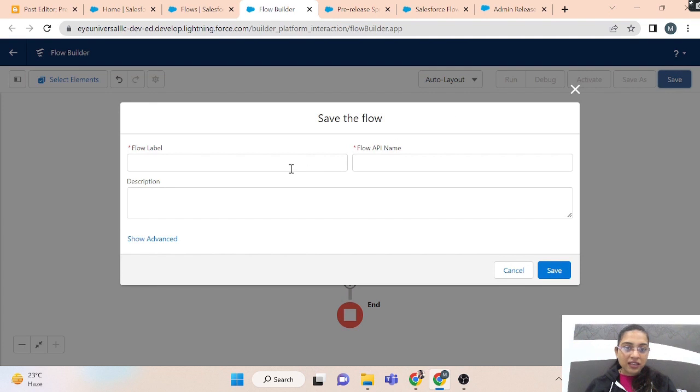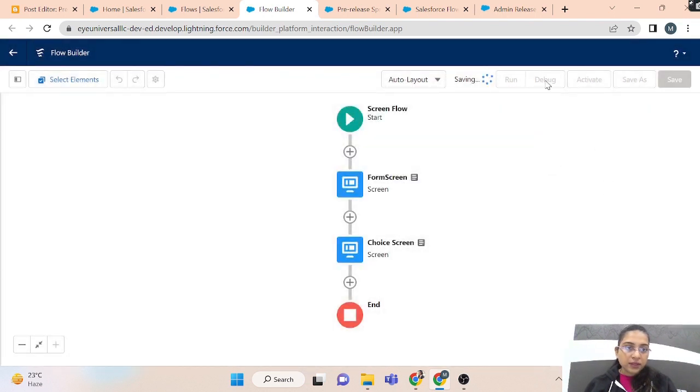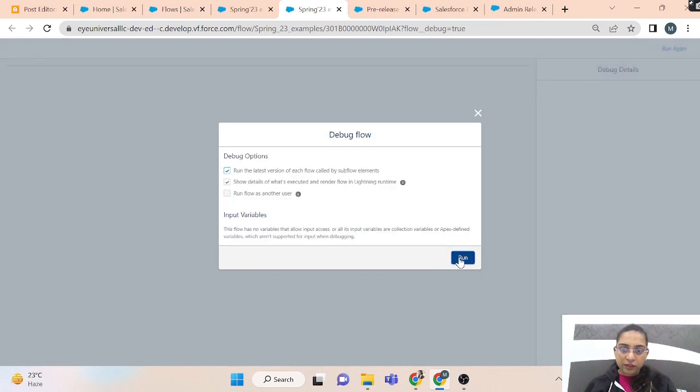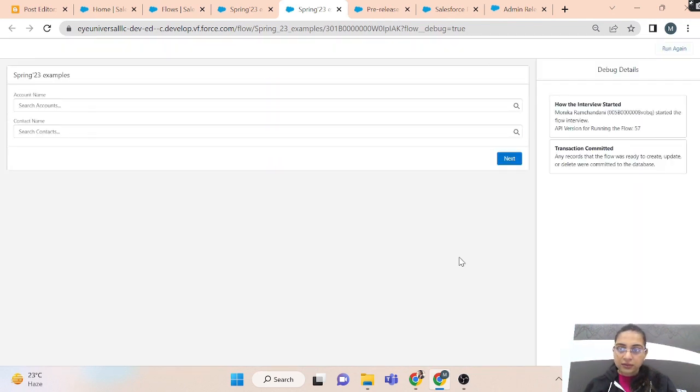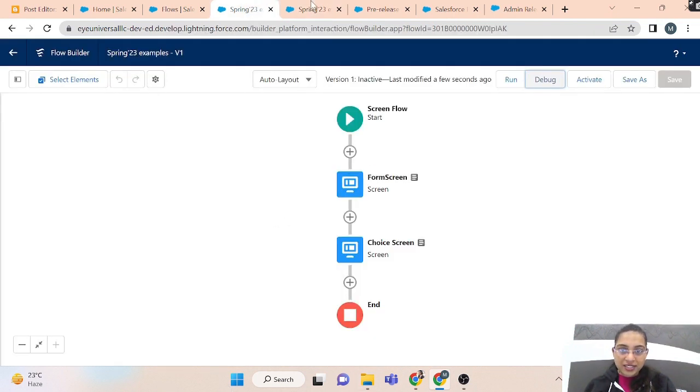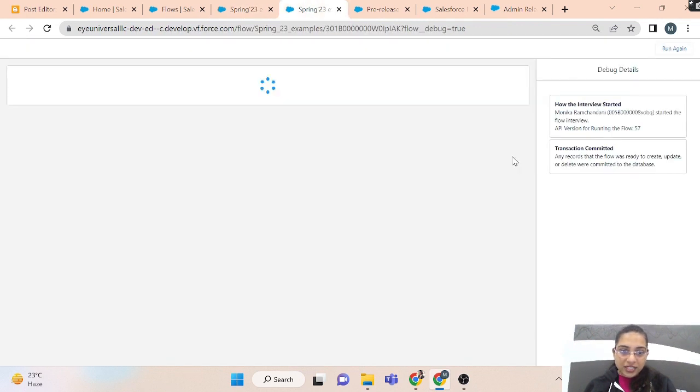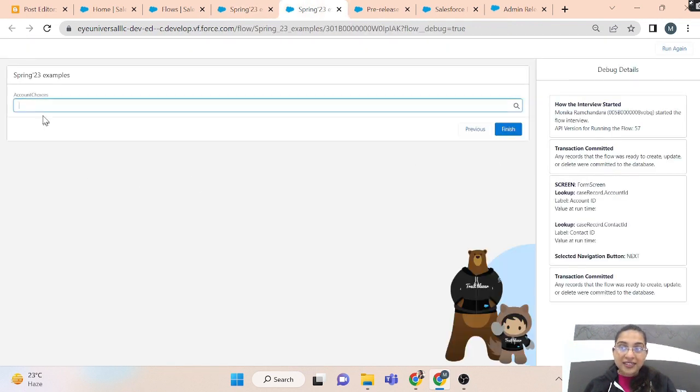And let's just save it and check the choice lookup. Spring 23 examples. Okay. Let's click on the debug button. Run the flow. And the first was the dynamic form screen. This is the screen. So let's just click on next. And this is our choice lookup.